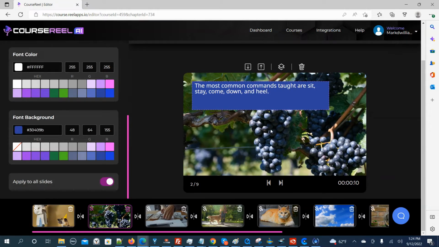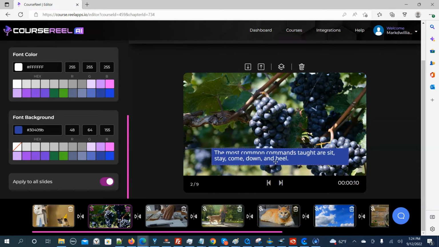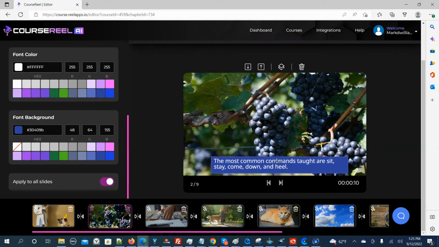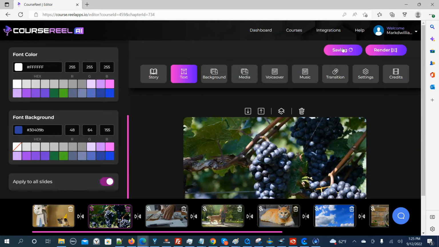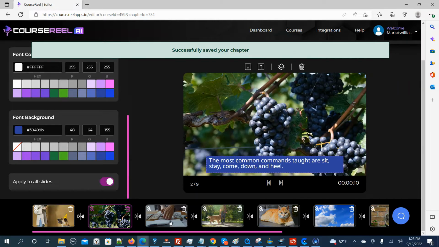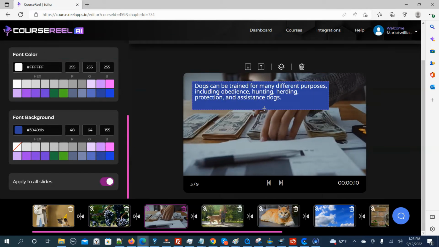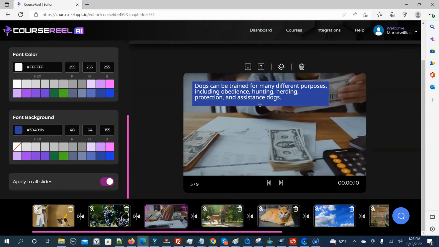Now here's one that doesn't have a dog background, but what I did is I adjusted all the slides where I wanted them first, like this, and then push save. And then I went to the next slide, and then I adjusted this.